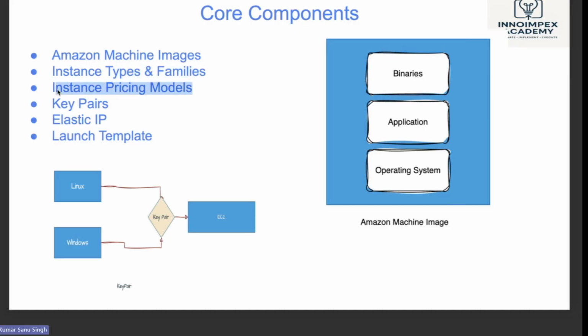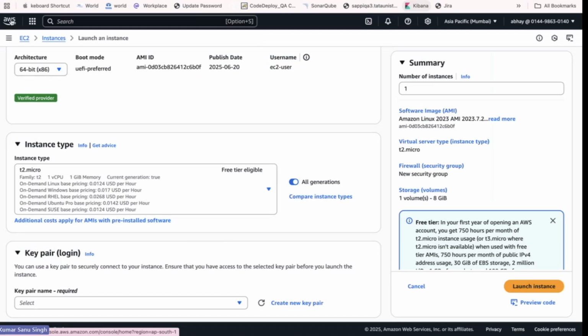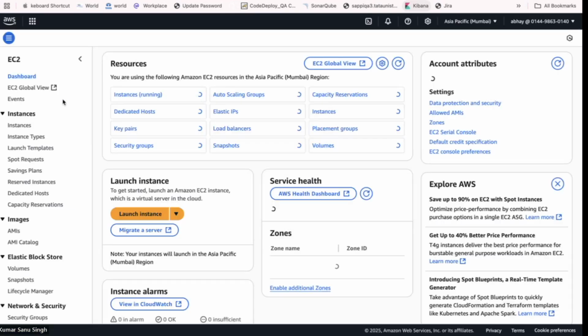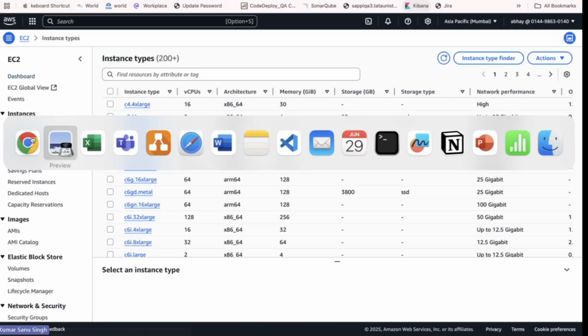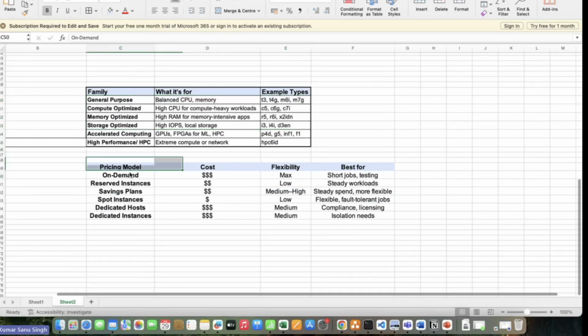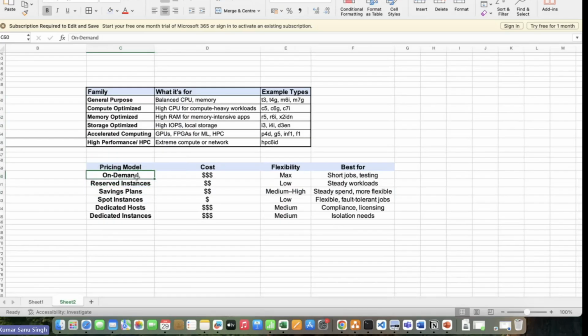Now, instance pricing model. So we'll come to this instance pricing model. Pricing model is about what kind of instance you are using. So what is on demand? Understand this part very clearly, because a lot of the time we don't get it. On demand is like, let's say I want 50 instances today. I will provision them as on demand.